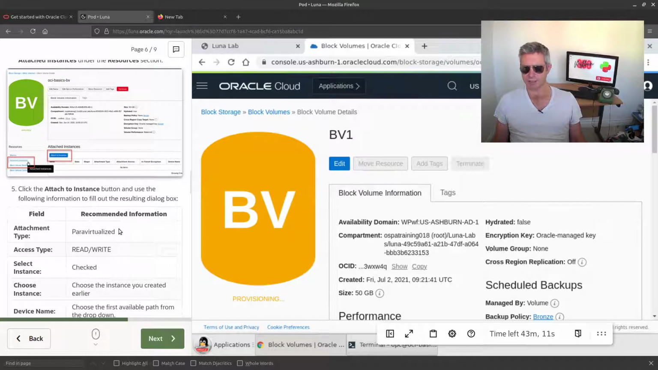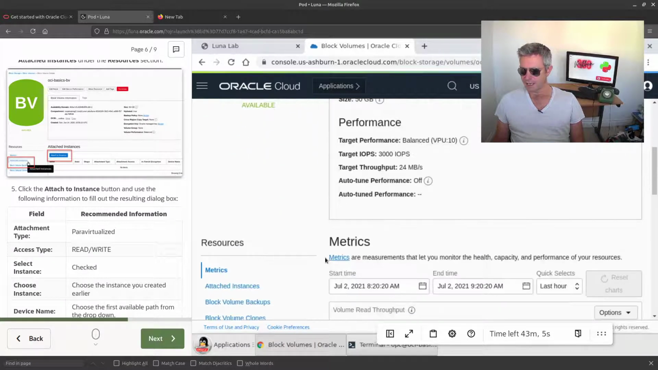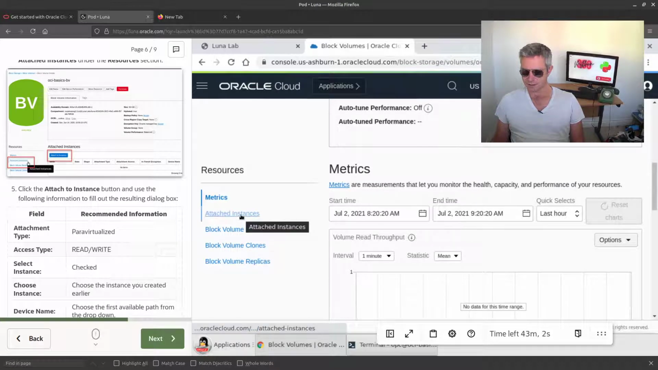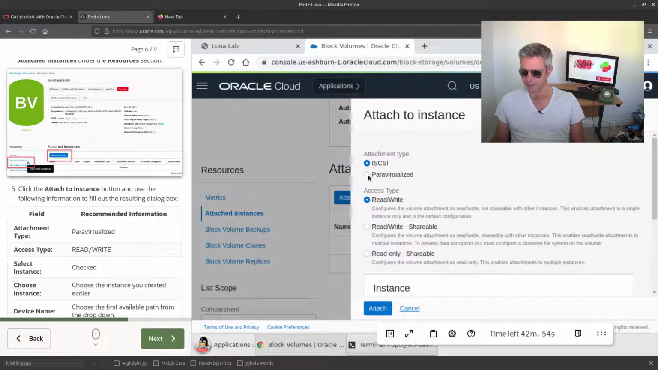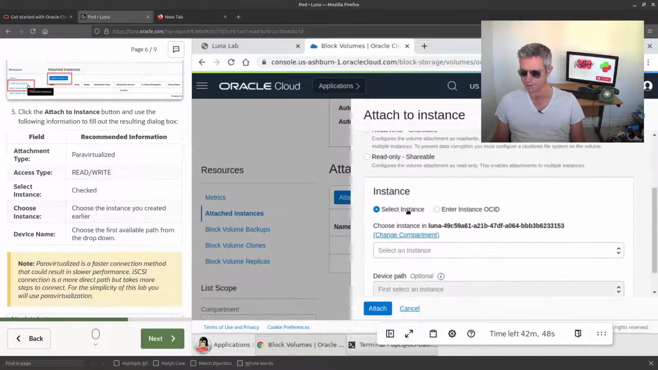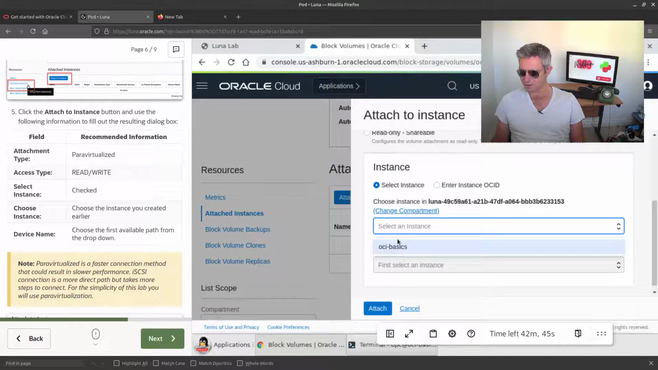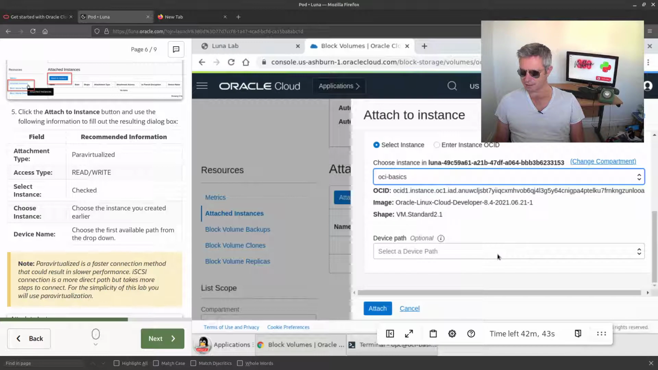So next we need to attach the instance. Attach instance, that was quick. Attached instances, attached to instance, and paravirtualized, read write, select instance, choose instance, OCI basics. So we're attaching this volume to the instance. The instance is effectively the brains of the operation, and we're attaching the volume, which is kind of the storage or the hard drives, if you will.